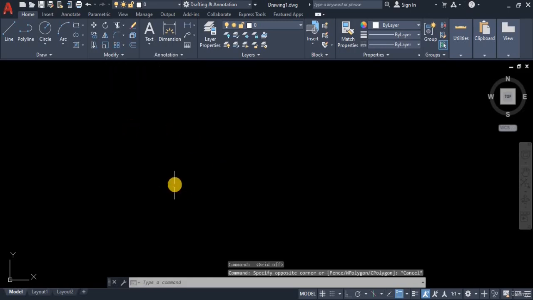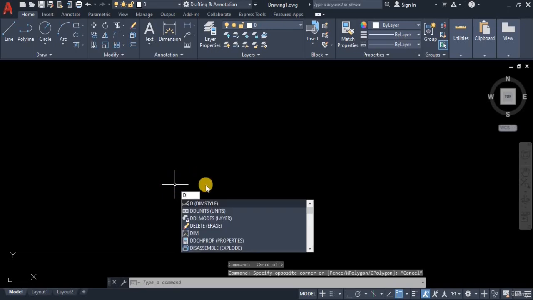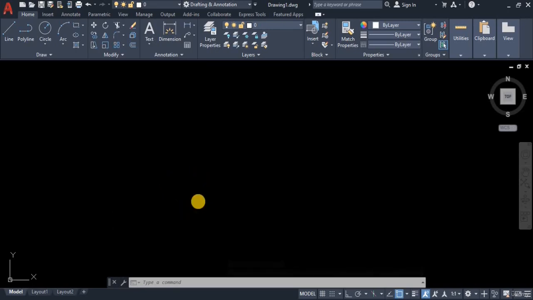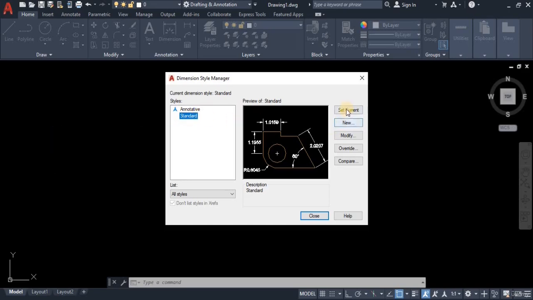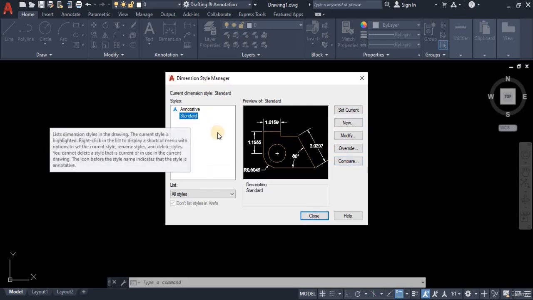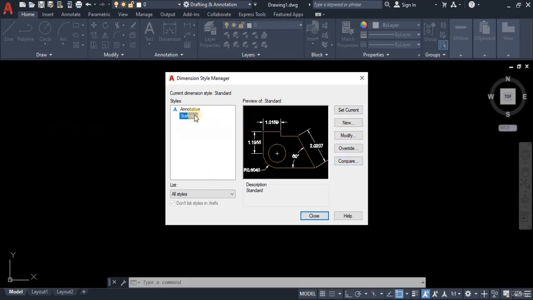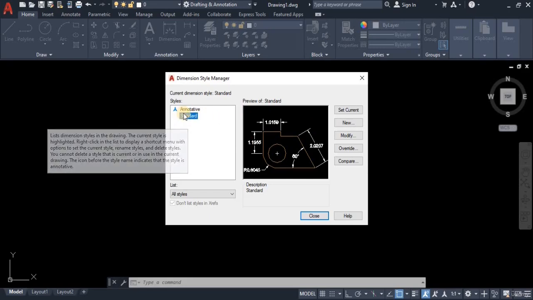Or if you want to use the shortcut, you just need to type in D on your keyboard. So as you can see, the first option we have here is dimension style. Click on this. This window is going to appear. As you can see, under style we have two styles: annotative and standard. And over here we have set current, new, modify, override, and compare.